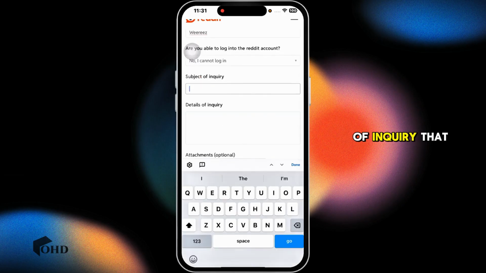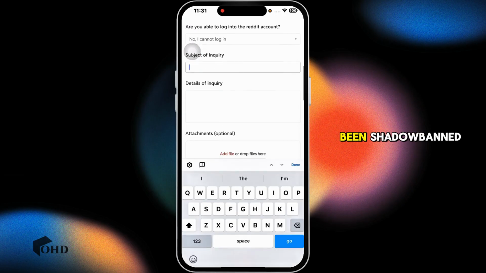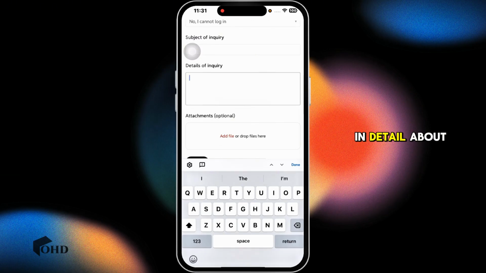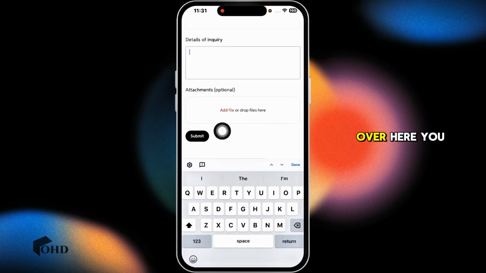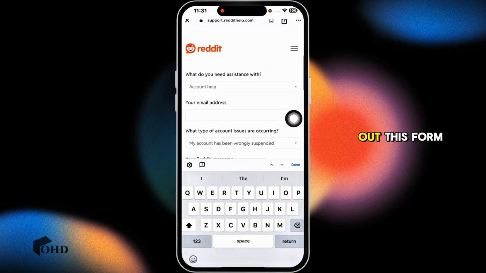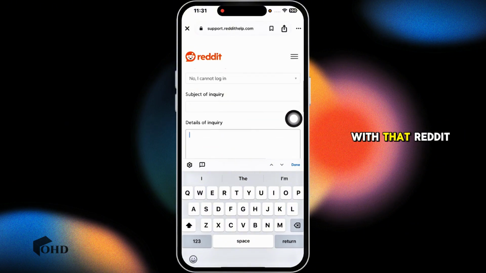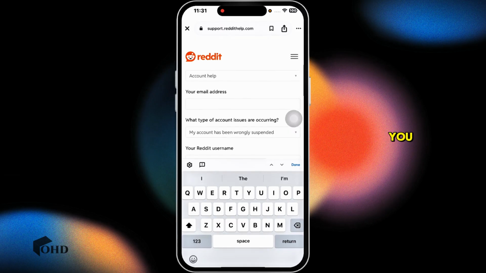Mention the subject of inquiry, that your account has been shadow banned, and here, explain in detail about the issue. Over here, you can upload the screenshots of your Reddit profile. Once you fill out this form, click on Submit. With that, Reddit support team will get back to you. You can have the conversation with Reddit support team and your account will be fixed.